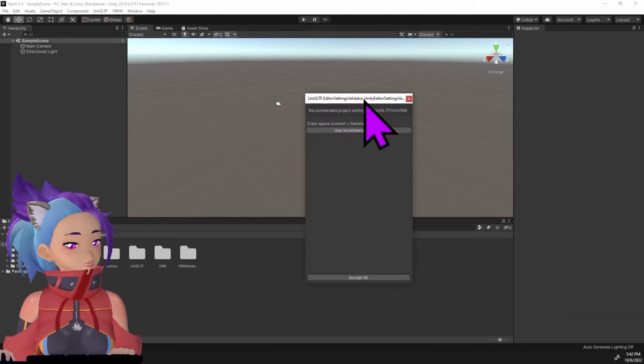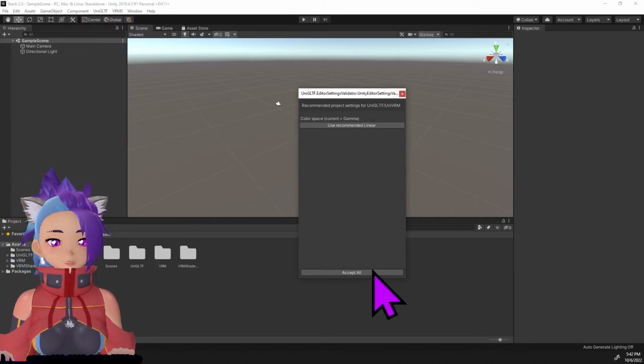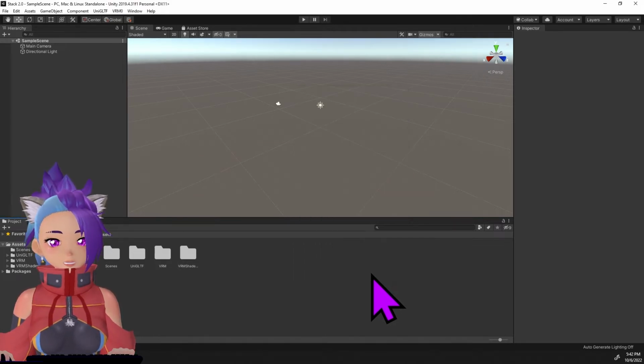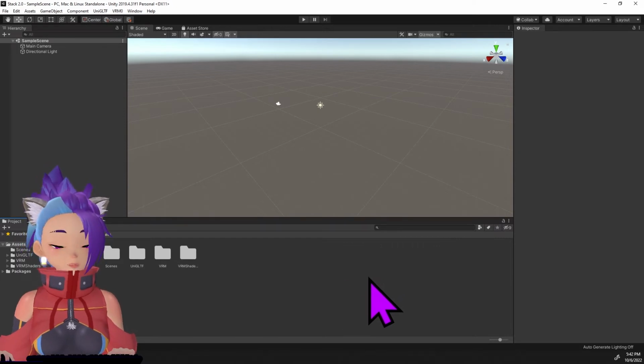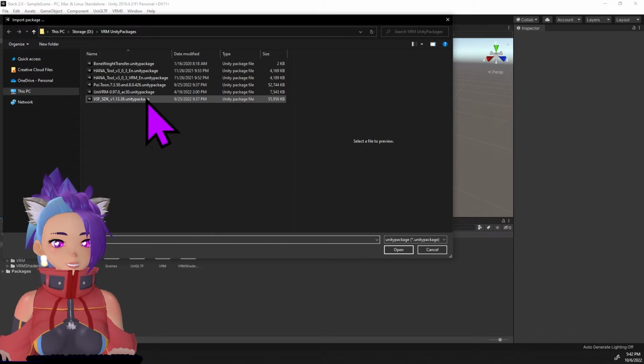Might pop in another setting here just asking you what to use for your color space. Just accept all. Gonna go through another loop of importing. Okay, that's done. So the next most important one is the VSeeFace SDK.